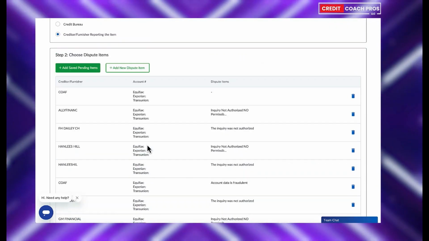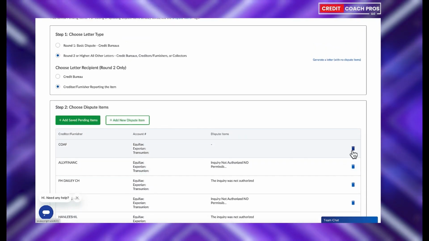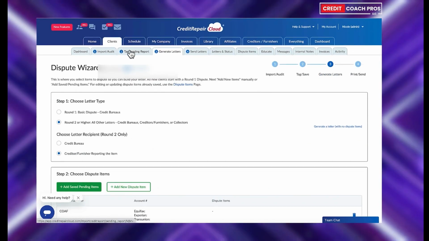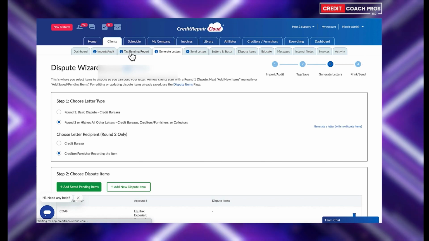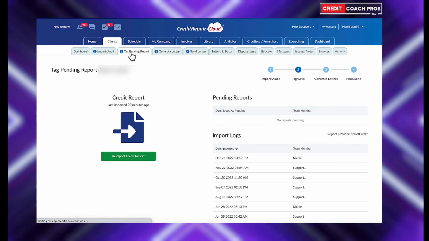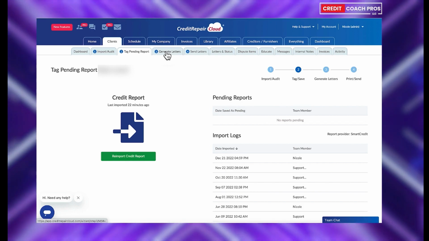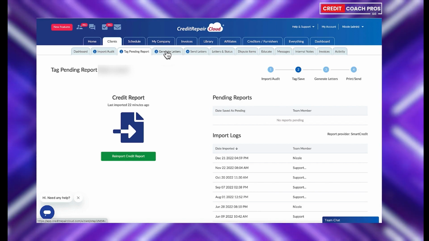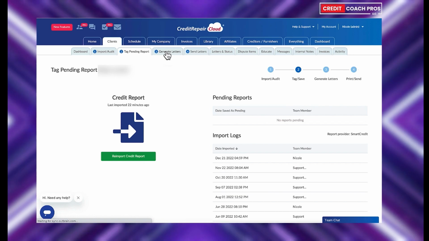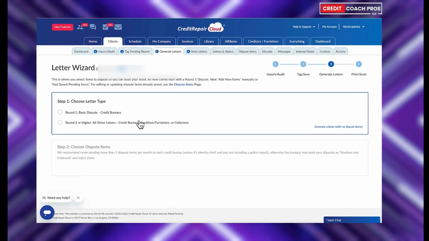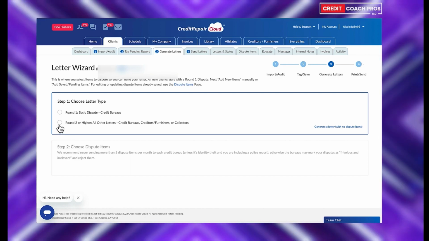Now, the fun thing about this is we would need to trash all of these items. So instead of doing that, I'm just going to go to a separate tab and I'm going to come back. So it'll clear it out for me because as soon as you move to a different tab, it's going to clear out all of the information that you're working on. So we're going to go back to tab 3, which is where you generate the letters. And you'll notice it's like starting from scratch instead of going through and deleting all that stuff.